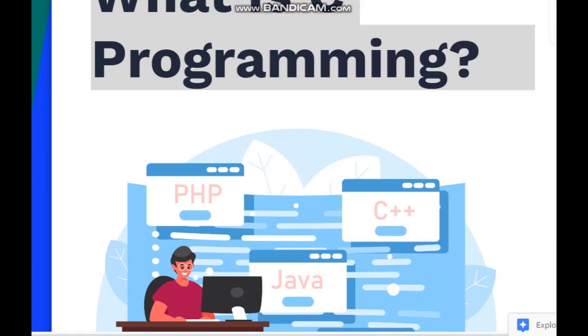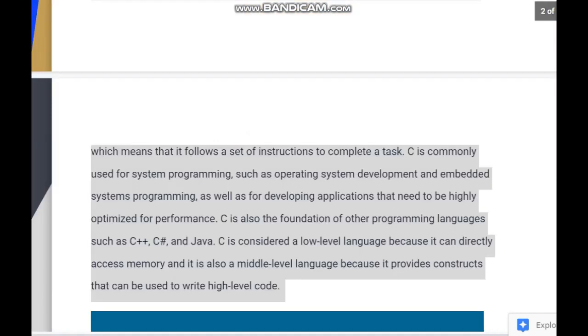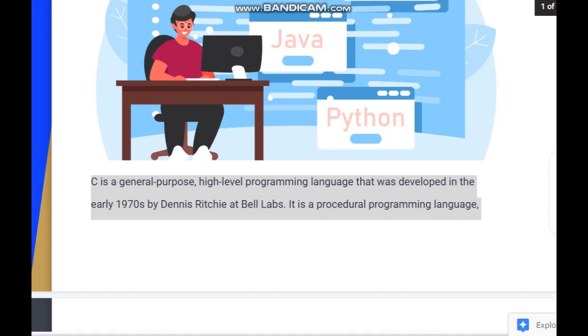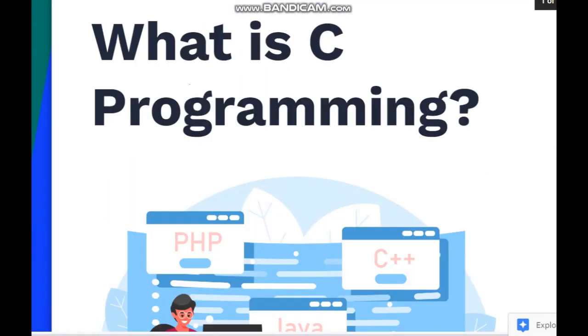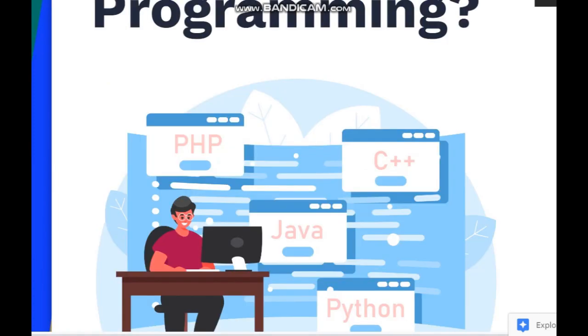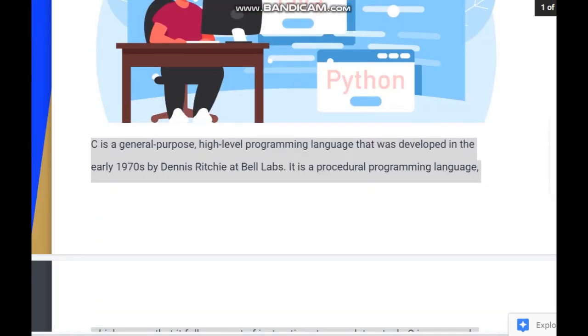What is C programming? C is a general-purpose, high-level programming language that was developed in the early 1970s by Dennis Ritchie at Bell Labs. It is a procedural programming language, which means that it follows a set of instructions to complete a task.